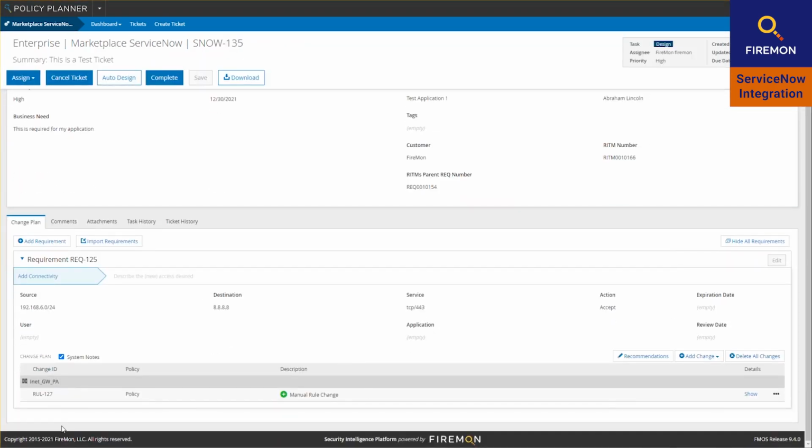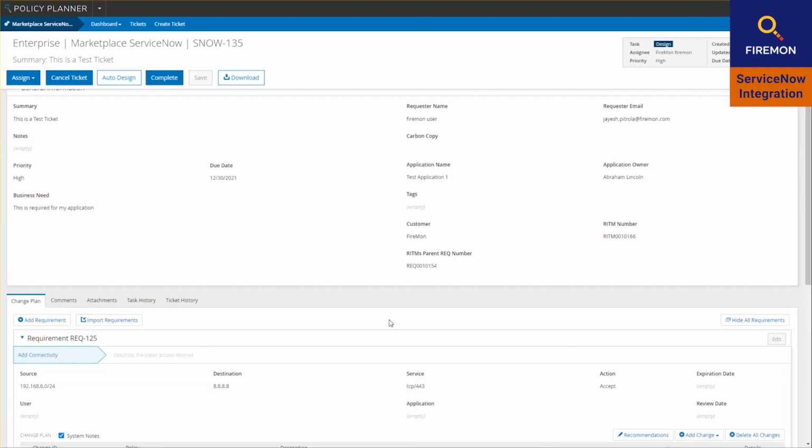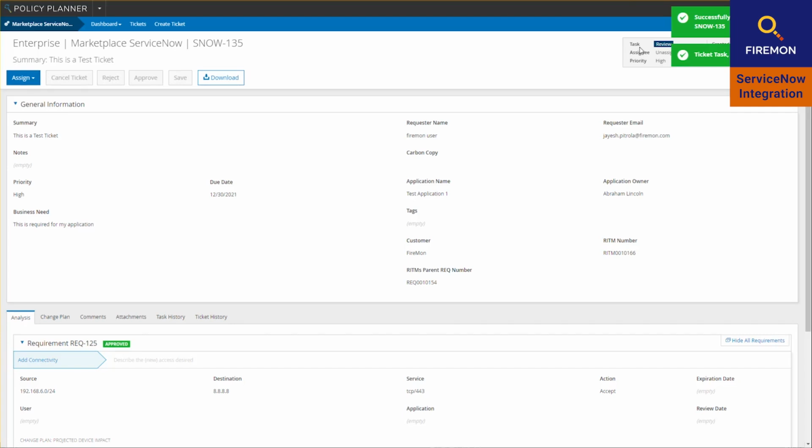So here I can see the contents of that. Once I'm complete with the design, I can hit the complete button, and this will move the ticket over into the review stage, where we run all of our controls and assessments and provide you some additional information as to whether this rule request should be approved or not. As we can see, it's now in the review stage.